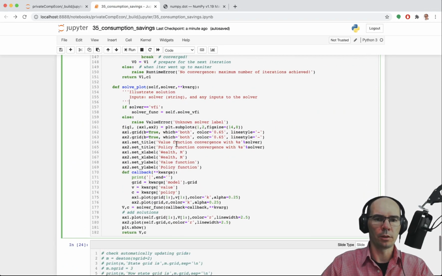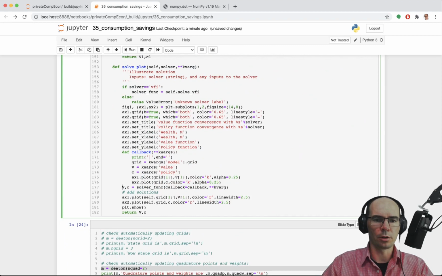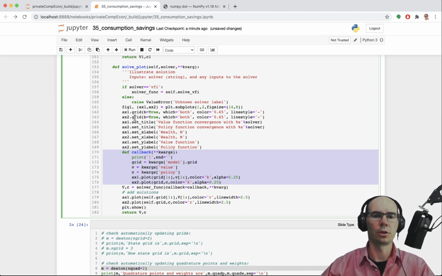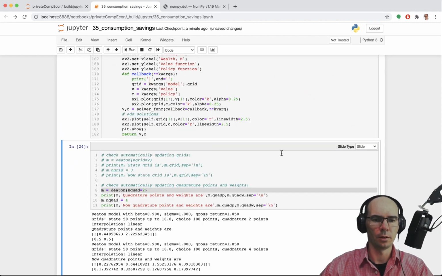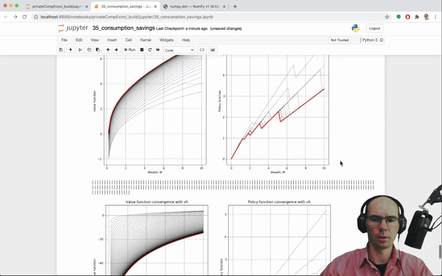Now for plotting, what's happening is that essentially we're just calling the solver with a particular callback, where the callback puts on the axis created in the beginning the current approximation of the value function and the policy function. And this illustrates the convergence of the successive approximator pretty well. Okay, we've looked at this. Let's see how the model performs in a couple of runs.